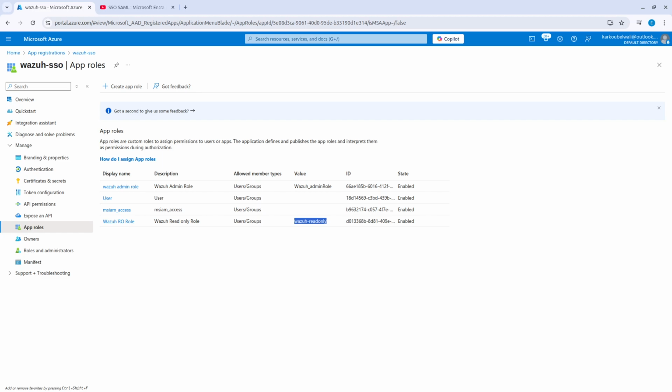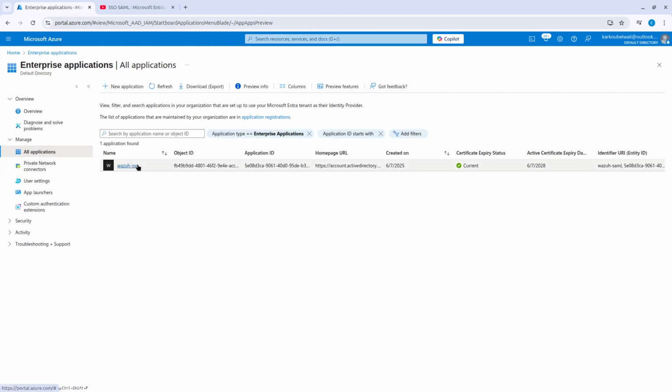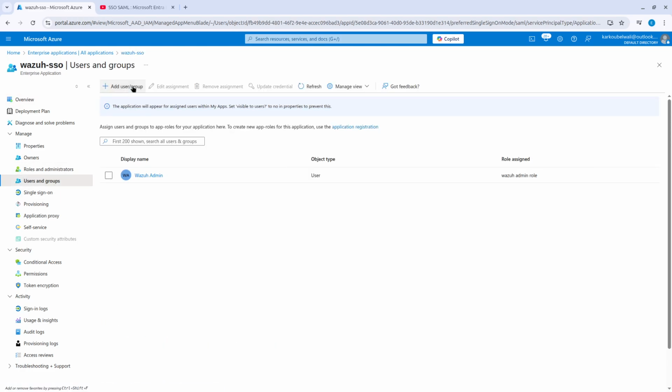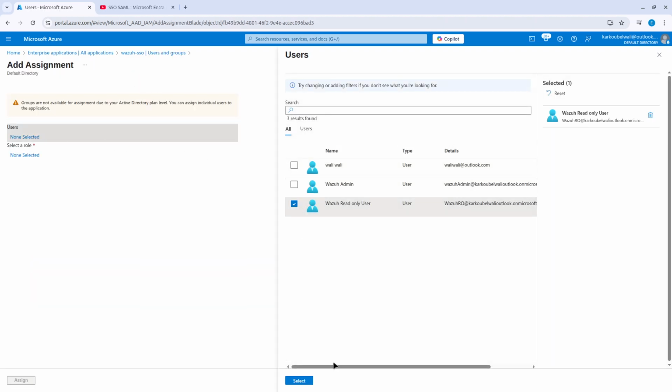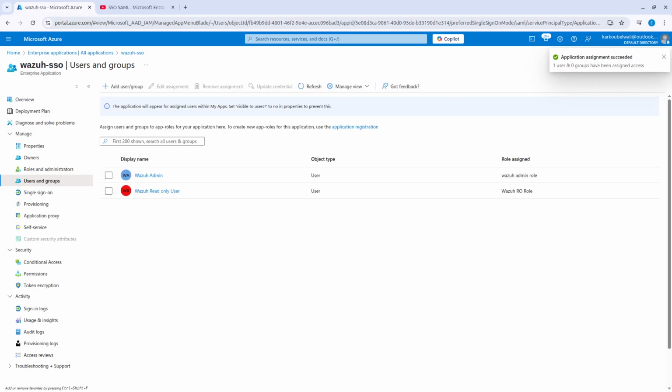This is the first step, and then we need to go to enterprise application, go to the application that we have created, and assign this role to a read-only user. For instance, you can see that here I have the user wazuh admin, and I'm assigning the admin role. So we'll do the same. Select our user, I have already created a user I called wazuh read only user, and I will map the wazuh read only role. So assign this.